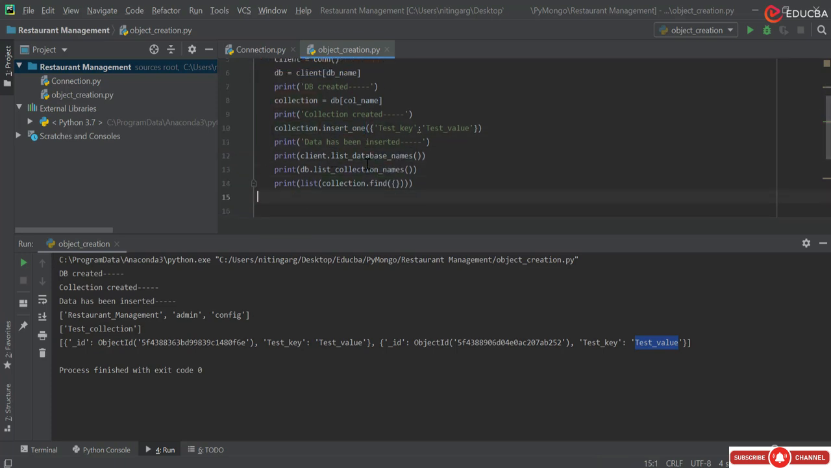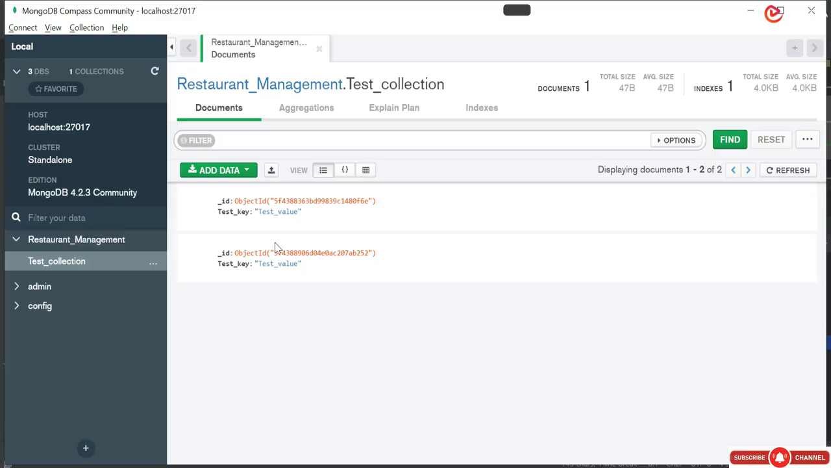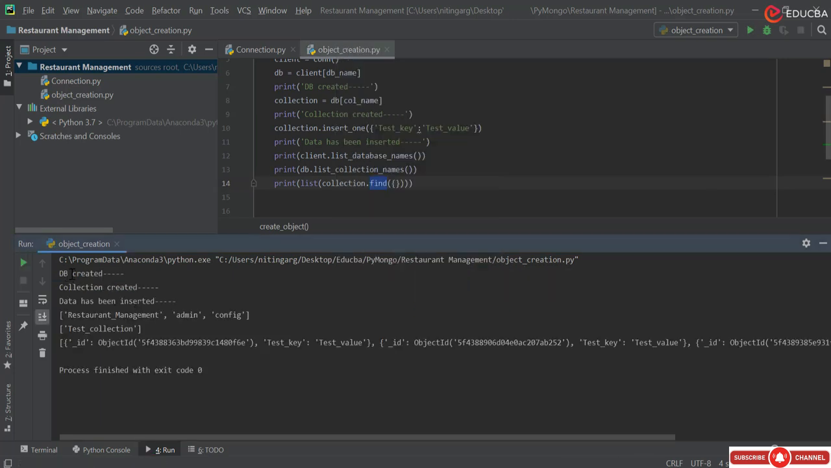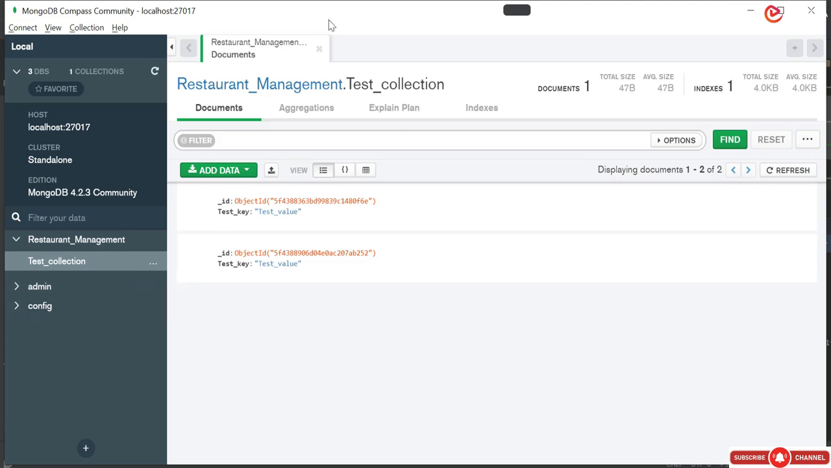it created the database and it created the collection. Whenever we find with empty curly braces, it means we just need to get the rows with no condition. We haven't passed any condition, we have just written collection.find. We got the object also, which is test key and test value, which we inserted twice. If you run the script again, it will run again, where DB created, collection created, data has been inserted thrice. So I'll just refresh it for you to see if we have 3 rows.